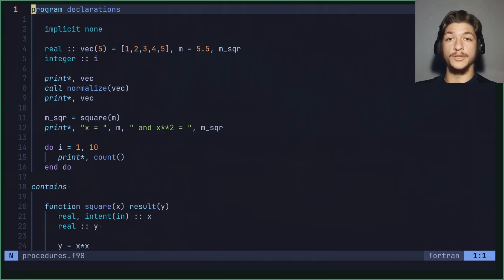And next time I'm going to be going over the specifications that these procedures can have, for instance, the elemental or the recursive attributes.